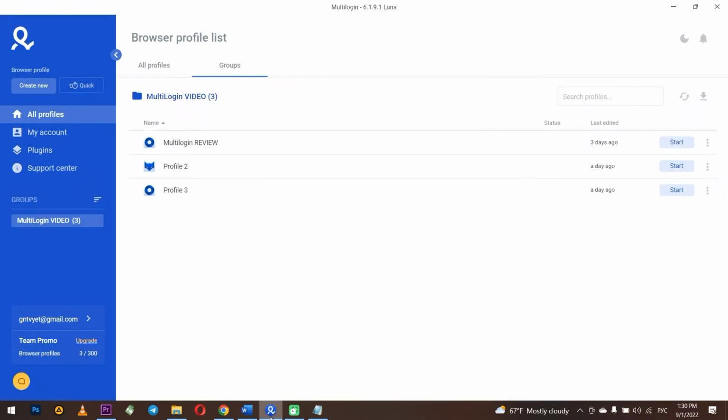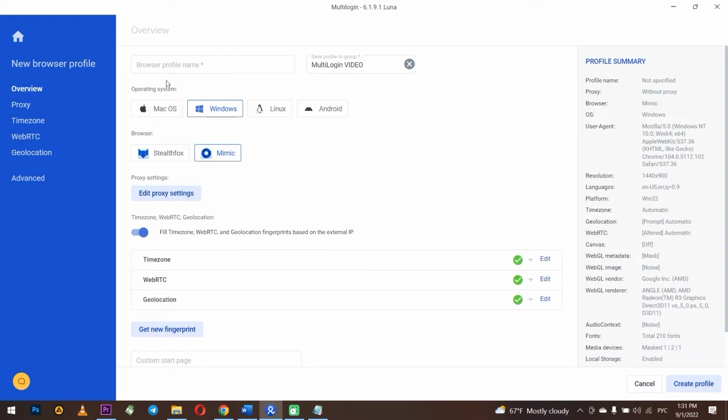Let's start. Launch MultiLogin. Now we need to create a profile. I already have working profiles, but I will show you how to create a new one. I am in the All Profiles tab. Click New to create a profile. You will see a new window where you can set up a new profile. Set the profile name at the top.